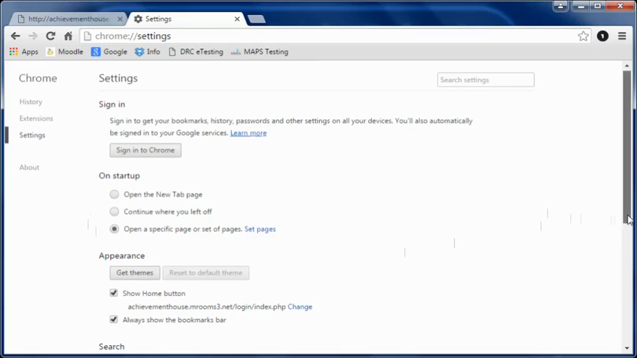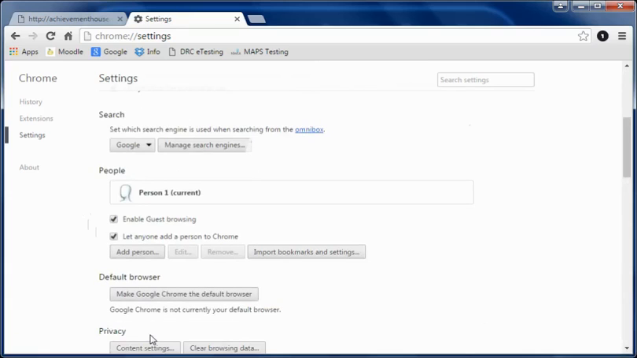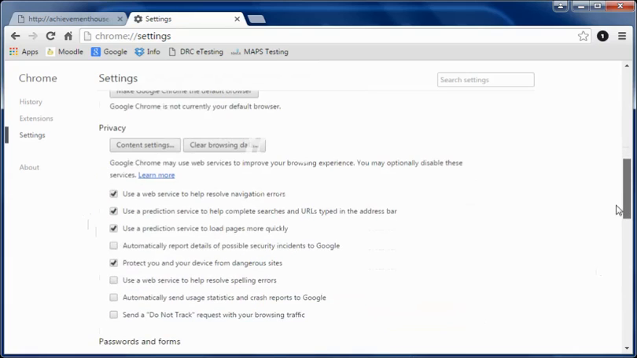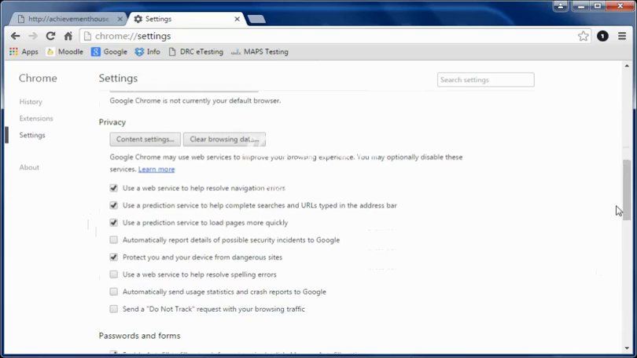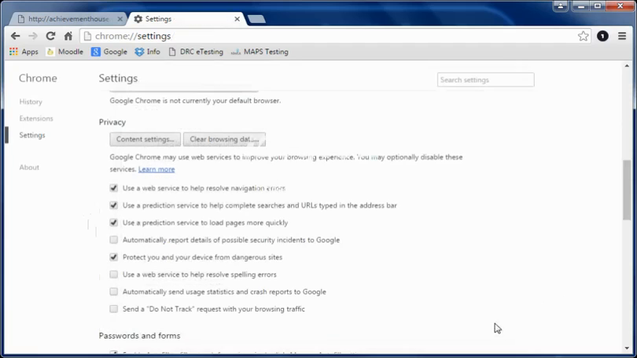So what we're going to do, again, in the option setting, we're going to scroll down and come down to here where it says Show Advanced Settings. And then we're going to scroll down a little bit more so we can see this privacy section. And then we're going to click on the Content Settings. What we need to do is make sure that Allow Local Data to be Set is checked. We also may need to make sure that there's no check mark in this box right here for third-party cookies and site data. So let's go ahead and save that.